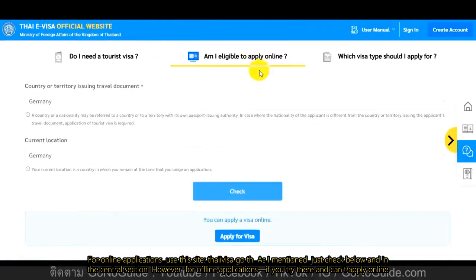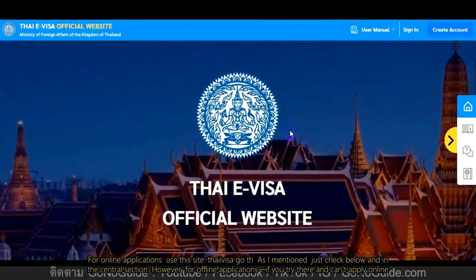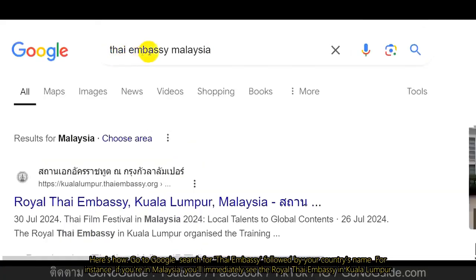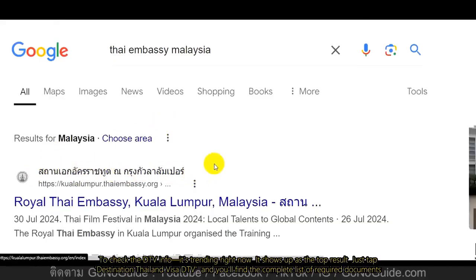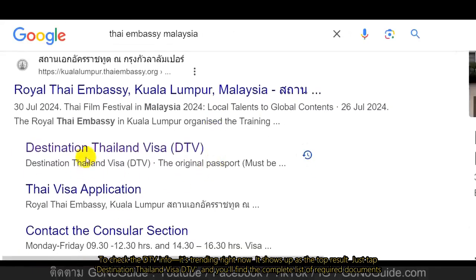However, for offline applications, if you try there and can't apply online, here's how. Go to Google, search for Thai Embassy followed by your country's name. For instance, if you're in Malaysia, you'll immediately see the Royal Thai Embassy in Kuala Lumpur. To check the DTV info, it's trending right now. It shows up as the top result. Just tap Destination Thailand Visa DTV and you'll find the complete list of required documents.